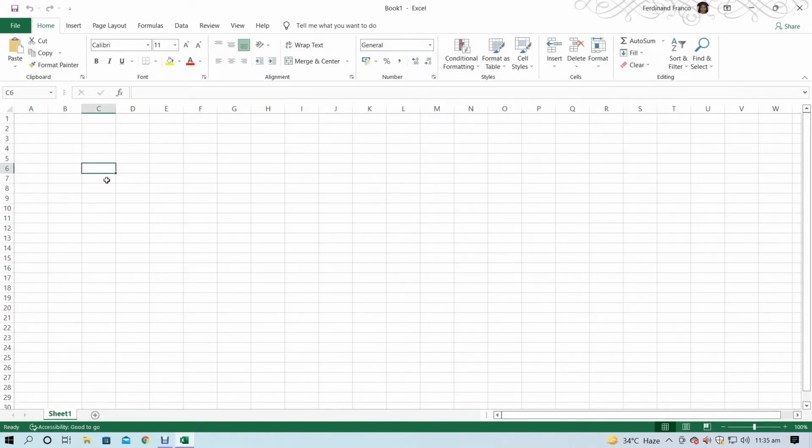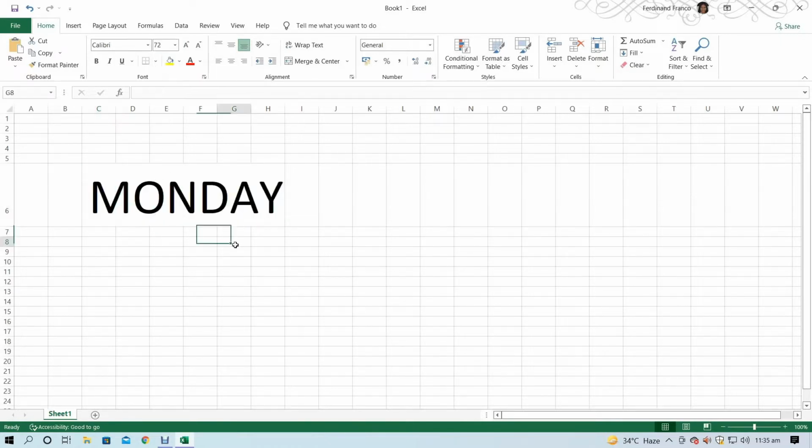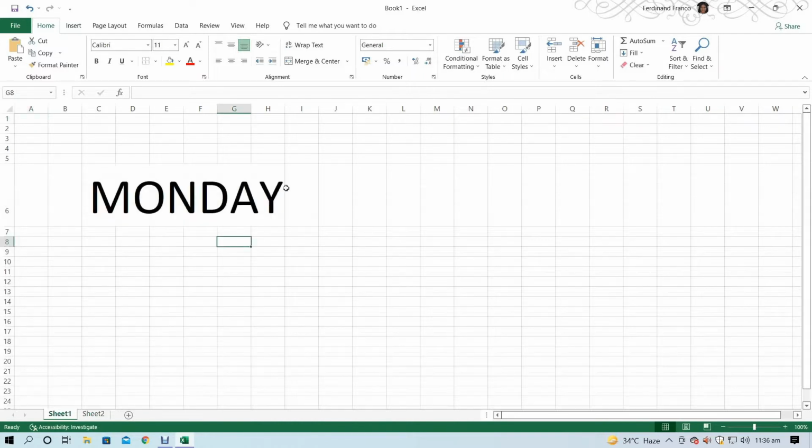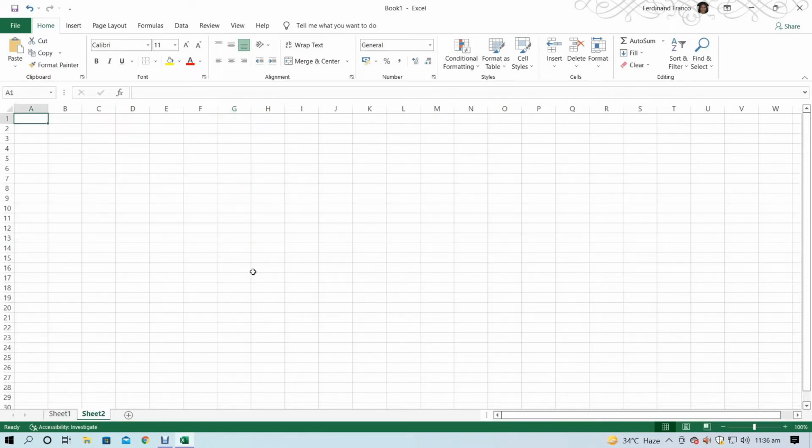Okay, so let's type in here the word Monday. So for example, we're going to create the days of the week, which is Monday up to Sunday or Sunday up to Saturday. So here it's Monday, which is in sheet number one. So we're going to add another sheet for Tuesday. So just click on the add button at the bottom, and as you can see, we have a new worksheet.